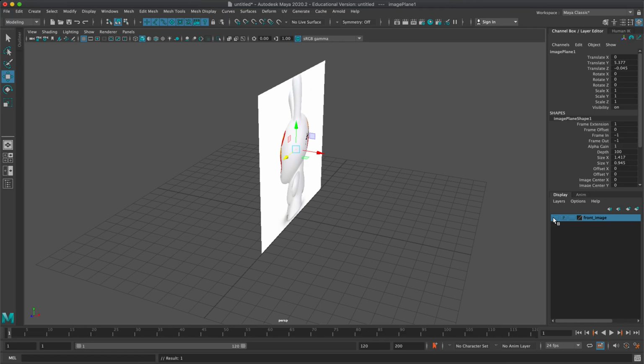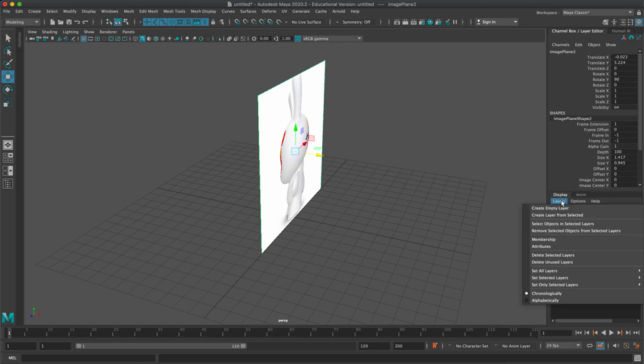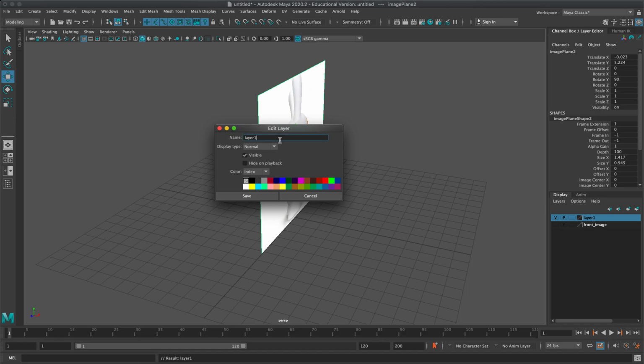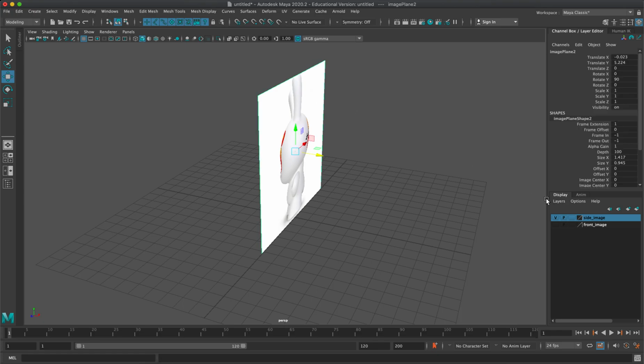All right, so this is just a good way of organizing. We're going to go ahead and select the second one. We're going to go to layers, create an empty layer. Again, we're going to name it, and we're going to call it side_image, and we hit save. And so we've got it selected. Right click and hold, add selected objects.